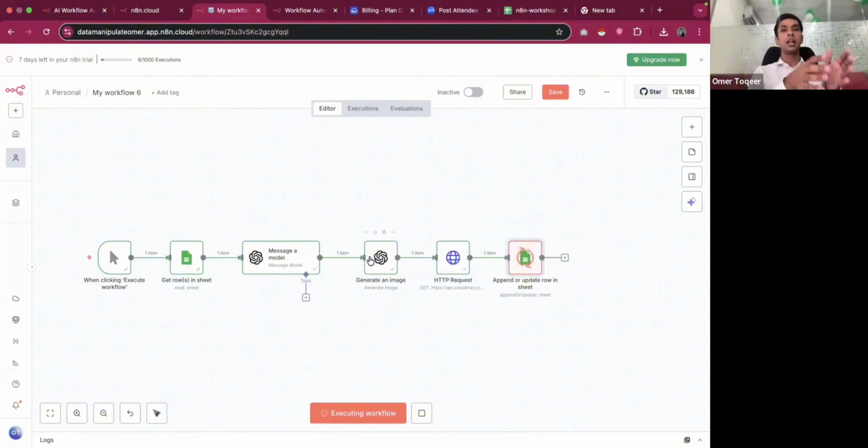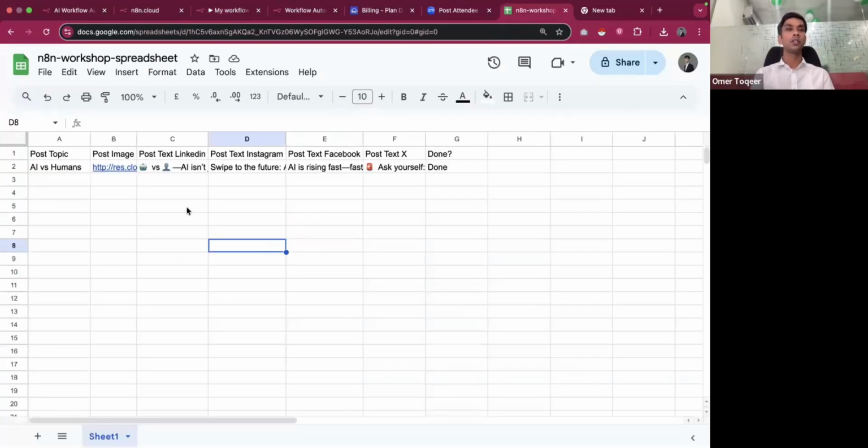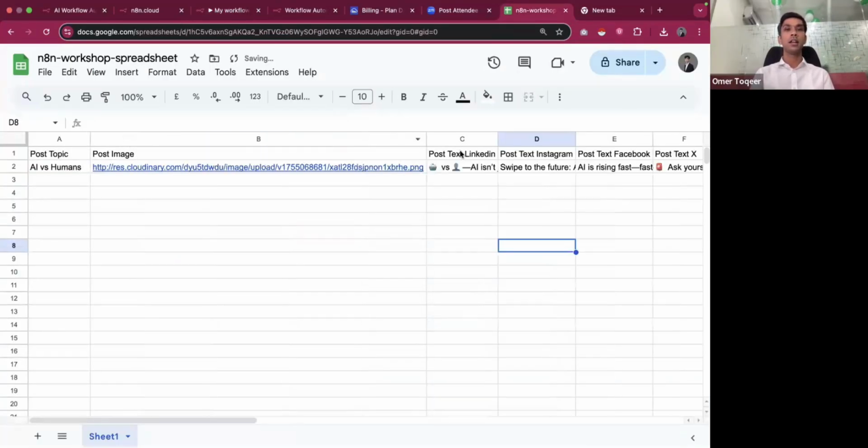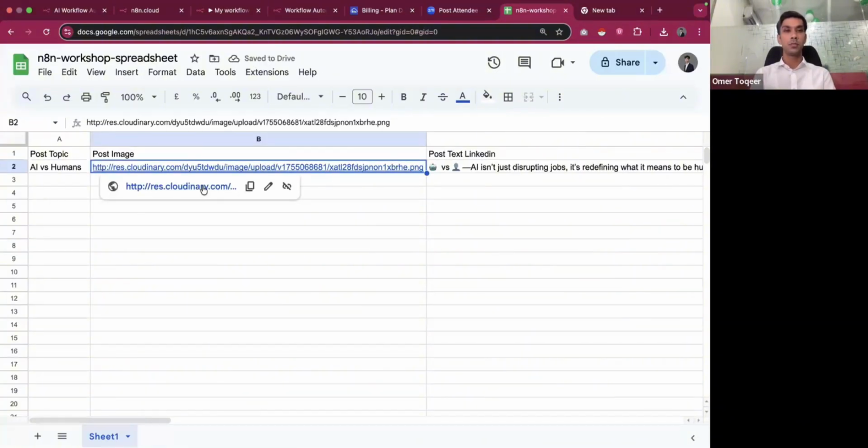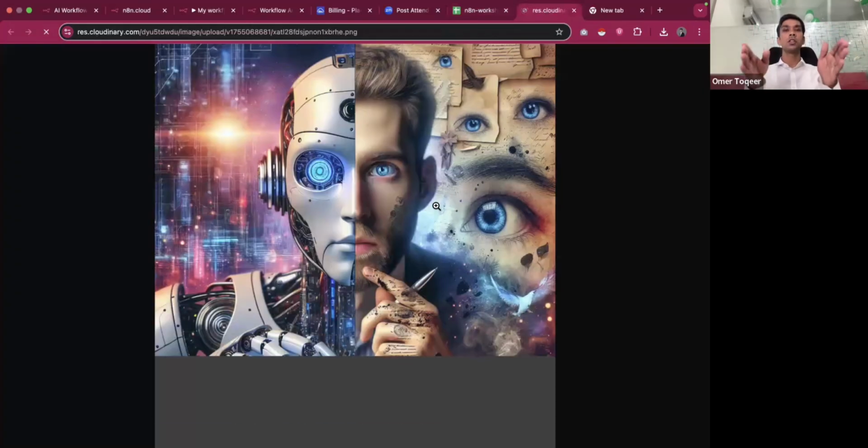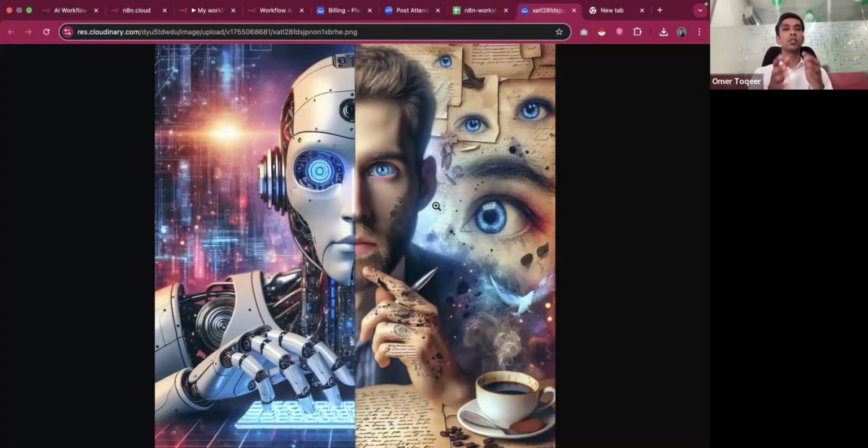It took the image, now it passed to host on the platform, and you can see it has appended that here as well. So if I go here, you can see that it has been updated automatically. This was my picture. Let me go here. So this was this, now it generated a new image. So this is an AI versus human image.